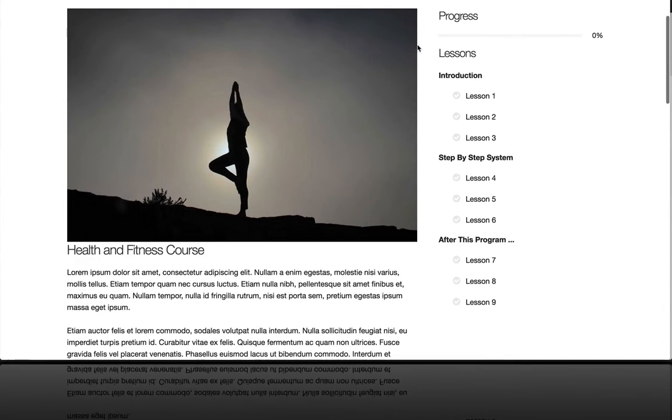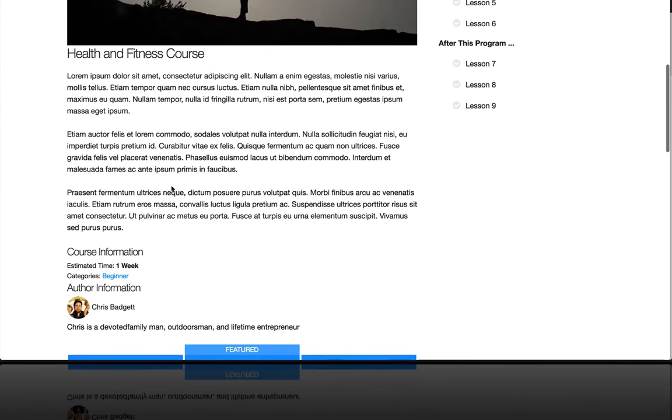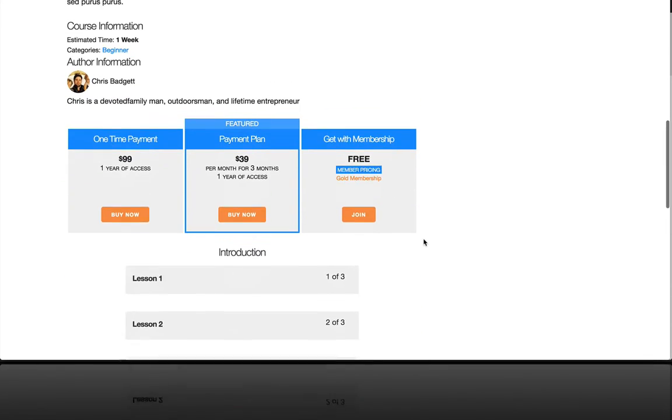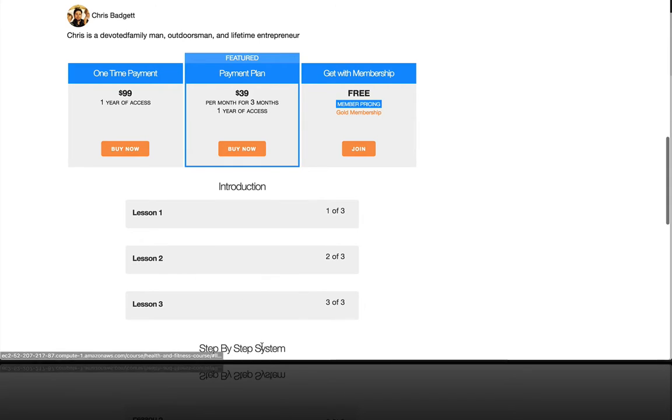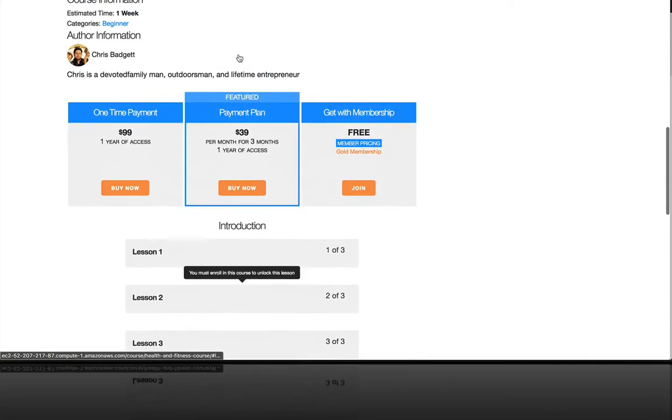We've got a lesson syllabus here, which is non-clickable because I'm not enrolled in the course. We've got the title of the course, the description of the course. This could contain anything: pictures, images, videos, whatever you want. And then we've got some course information like the estimated time, the categories, the author, a little bit about the author, and then the access plans here.